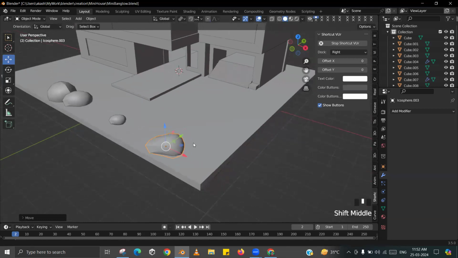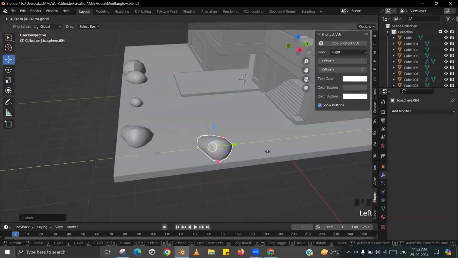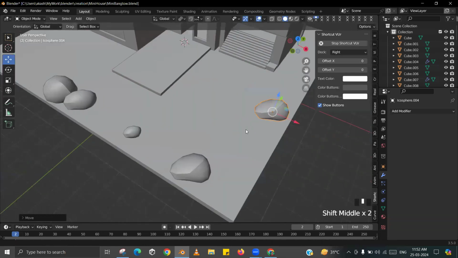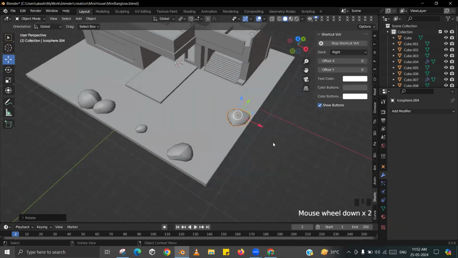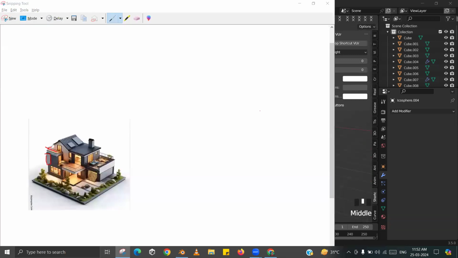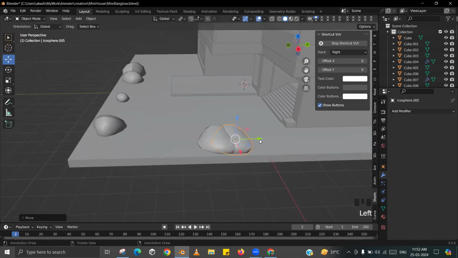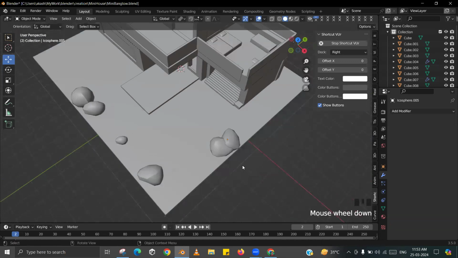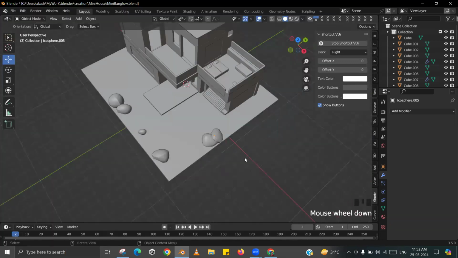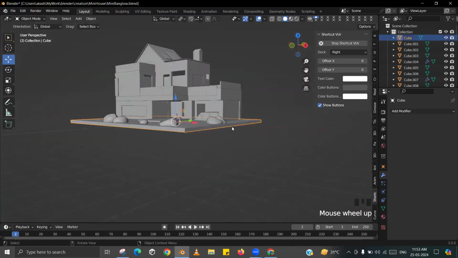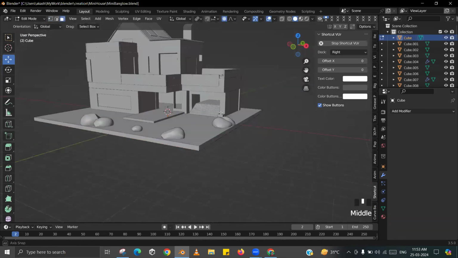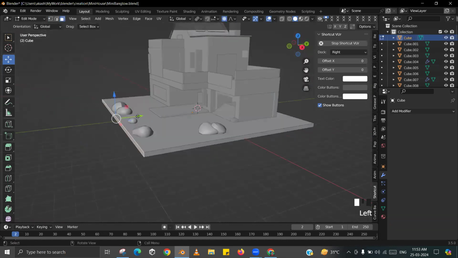Then we can duplicate it somewhat more. Shift D like here and put it here. Rotate along Z 180 degrees and duplicate it here. Rotate along Z 90. Somewhat like this. Okay, I guess I need to make it more big, somewhat like this, somewhat like this.